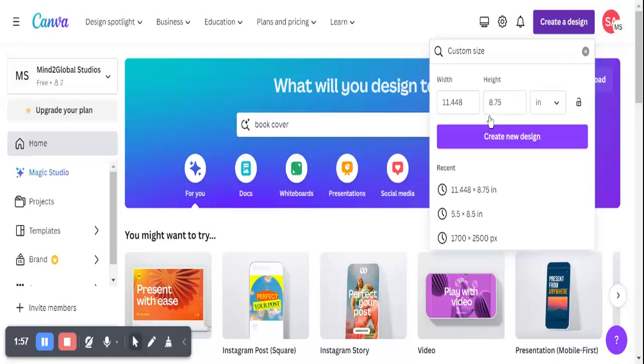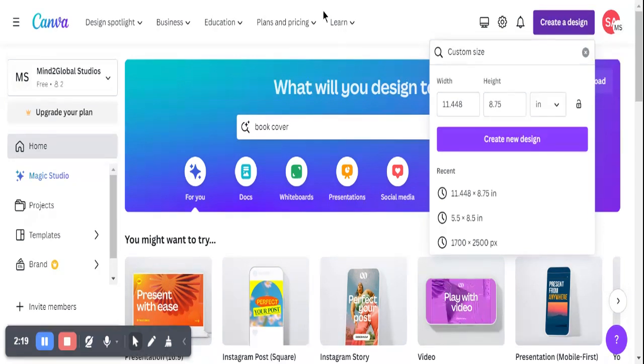So, returning to Canva, remember how we were able to get the dimensions for our paperback? In this case, the dimensions for our hardcover is 12.961 on the width and 9.917 on the height. So I'll change this to 12.961 on the width and 9.917 on the height. Remember that this has to be inches. Then click on create new design.